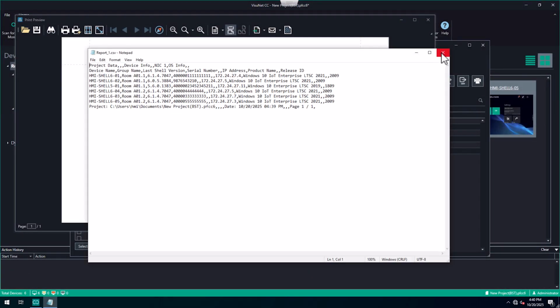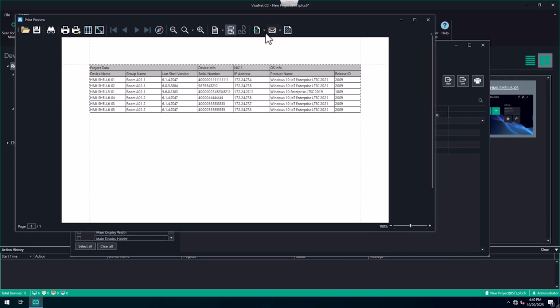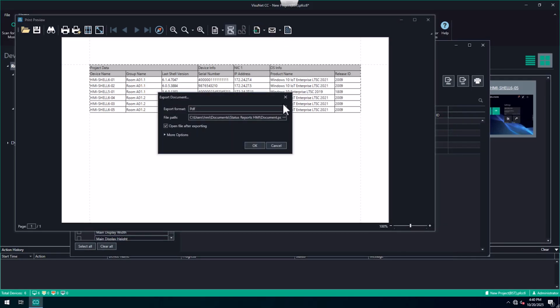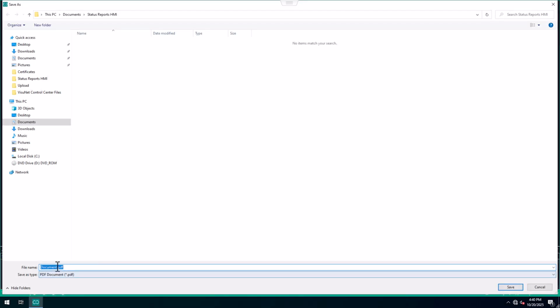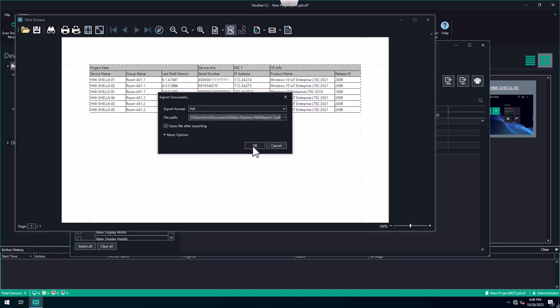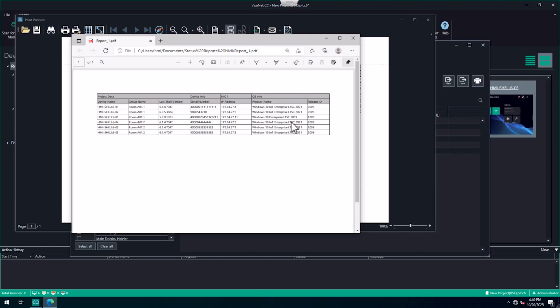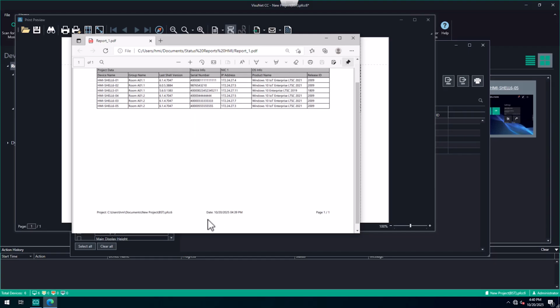We'll also create a PDF version of the report, which automatically includes a date and timestamp. In the print view, you can also add a watermark or send the report directly via email.